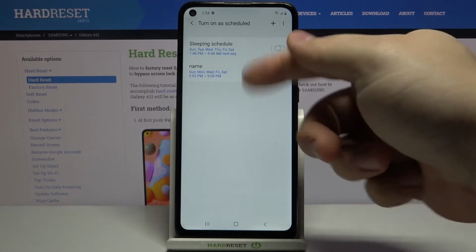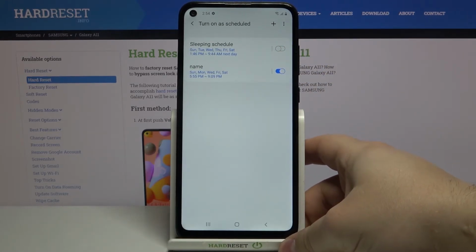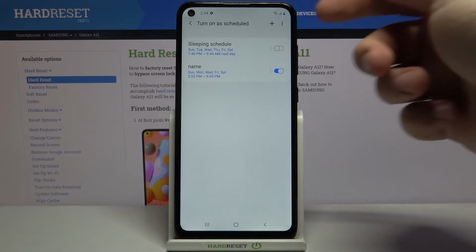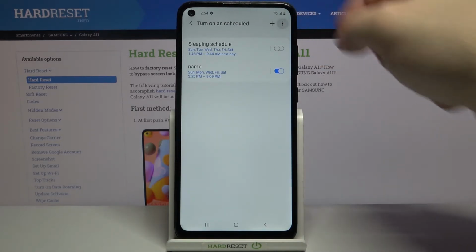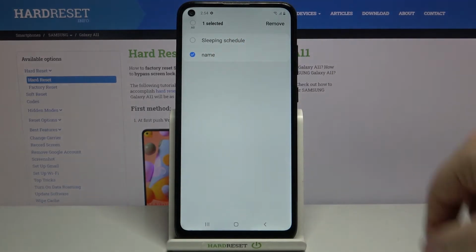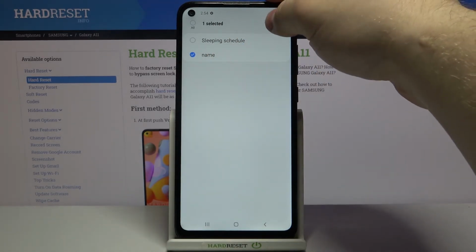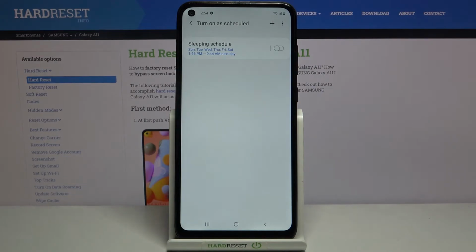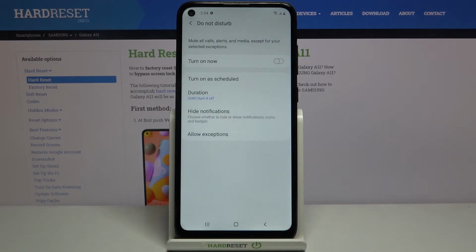And here we have our schedule. You can also remove these schedules from this list. To do it, tap on the More Options icon right here. Select Remove. Select the schedule you want to remove and then tap Remove button right here. Okay, let's go back to the Do Not Disturb mode settings.